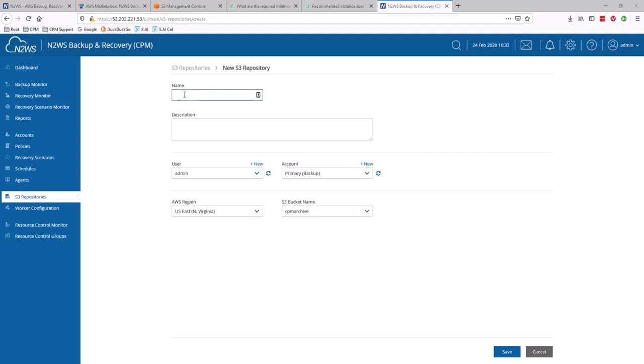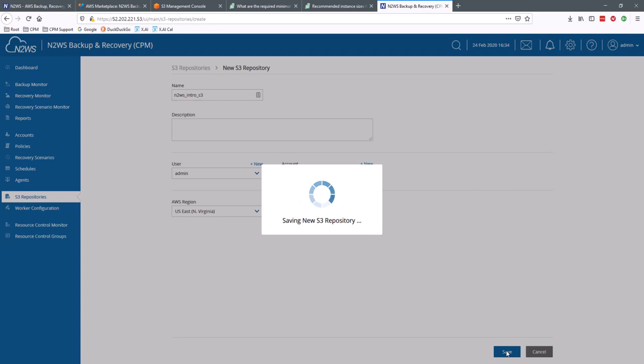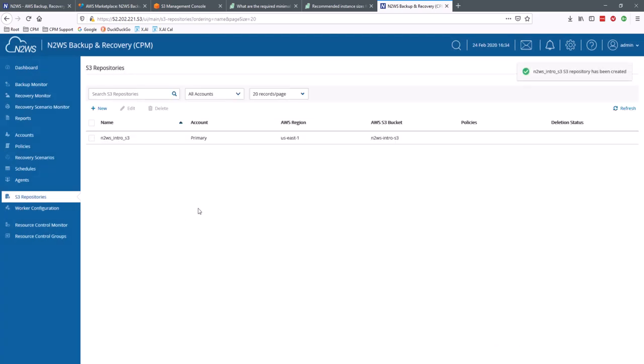All right, now we can give it a name, and this doesn't have to be the same as the S3 bucket name, but you can if you want to. So in my case, I'm going to call it N2WS_intro_S3. Now over here you have to choose the region where that bucket exists. That's in North Virginia, and you can also choose the bucket name itself. There it is, N2WS intro S3. That's the one we just created. So select that bucket and then click on Save. Well, that was easy. Now we have an S3 repository defined.